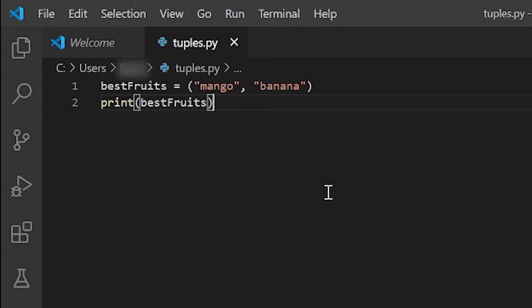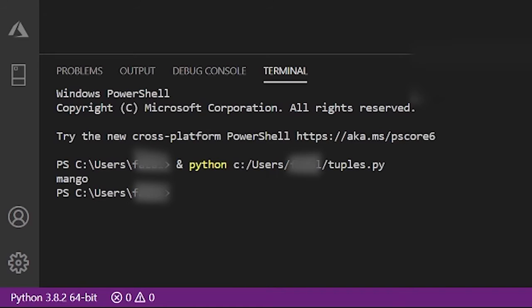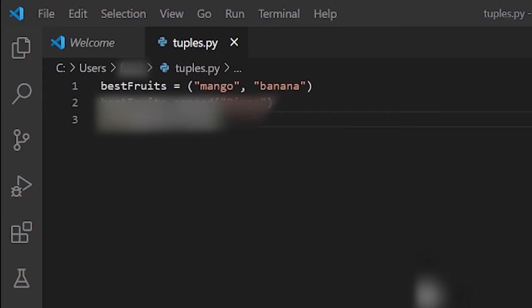Items in a tuple are also indexed like they are in a list. So if we want to access mango, we can put a square bracket here and do 0. And just a refresher, indexing starts off with 0. So the first item is index 0, the second item is index 1, and just on and on. So let's try running this now. And we get mango.